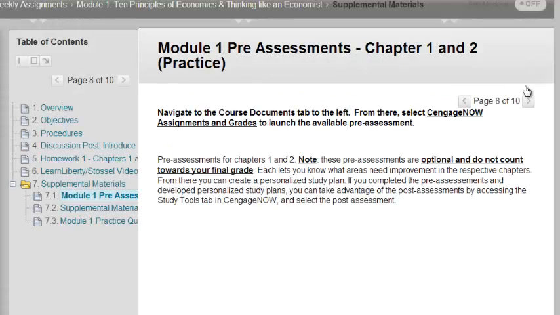So first you have information pertaining to the pre-assessments, which are located in the Course Documents area under the Cengage Now Assignments and Grades. This is the same area where your weekly homework assignments are located. These pre-assessments can assist you in identifying which areas you need improvement in. In addition to having access to pre-assessments, there are also some post-assessments that you can take as well.